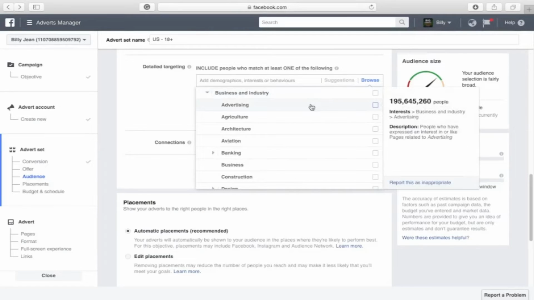The most useful part is when they actually list down how many people are interested in that particular category. For instance, advertising has 190 million people, agriculture, architecture. These people are described as having interest in this particular category because they've recently liked pages related to architecture.